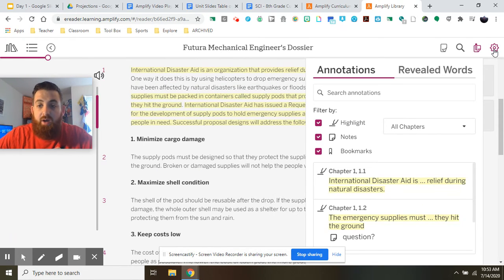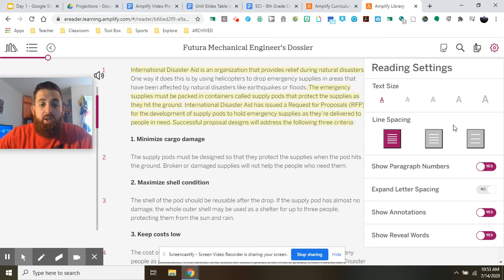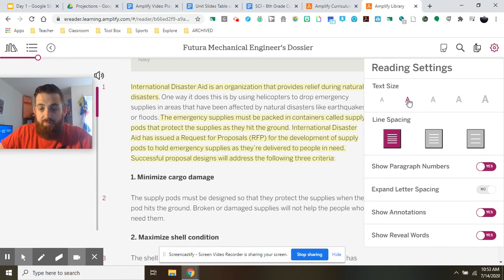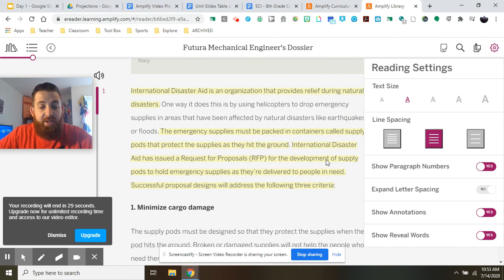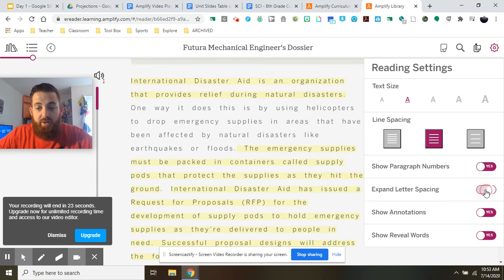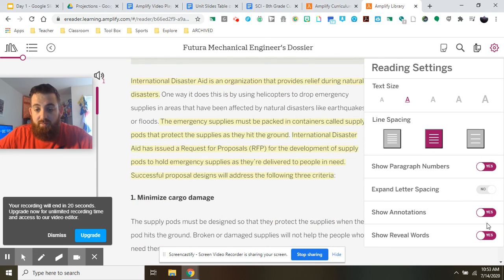Last but not least, I have this cog in the top right corner. This is important because it allows you to decide how you want to read or listen or follow along with the different parts. So you can change the text to be bigger if that's easier for you to read. You can change the line spacing if that makes it easier as well. You can show the paragraph numbers here or turn them off if it's annoying. You can expand the letter spacing. You can show the annotations or turn them off if you don't want them to bother you. And you can also show those relative vocab words or not.